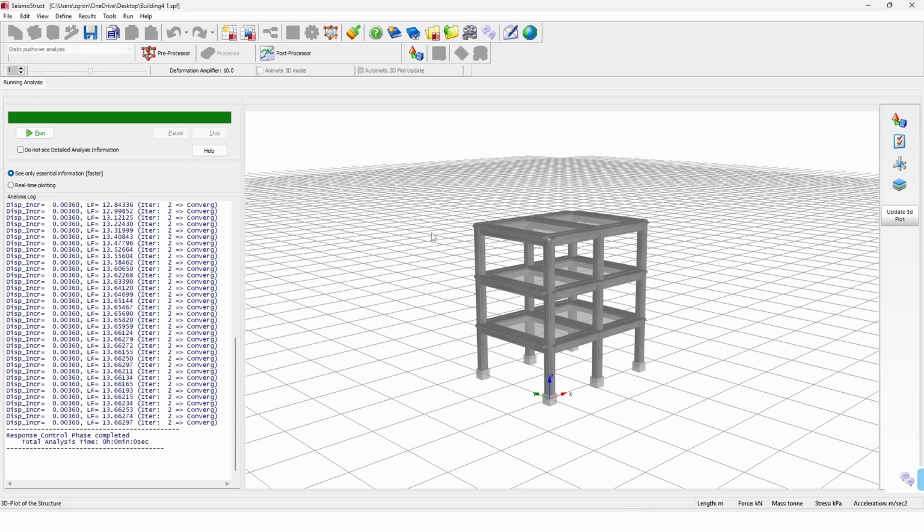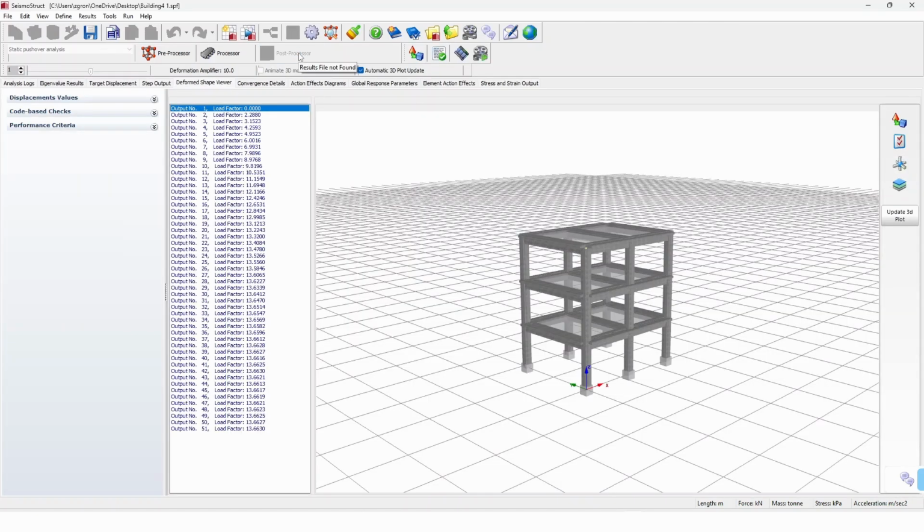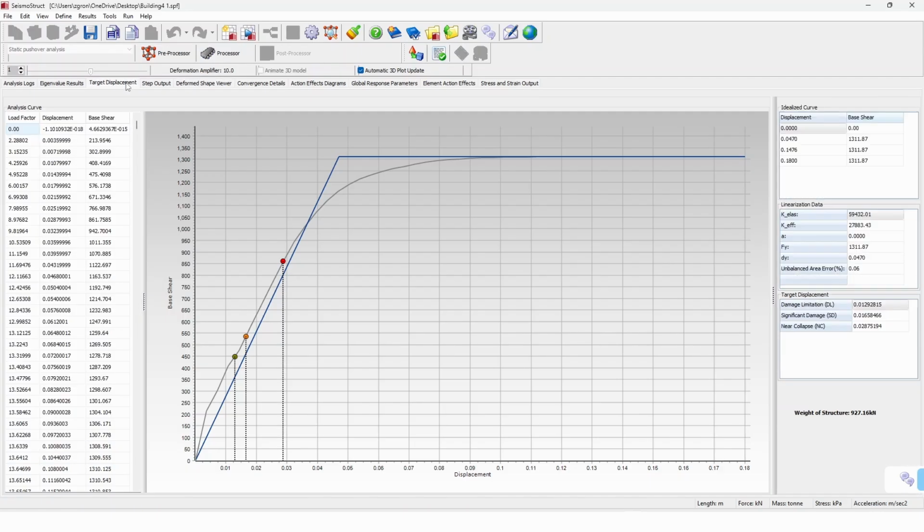We click the Post-Processor button. We select the Target Displacement module. In this tab, the value of the target displacement for all the selected limit states is presented, together with the capacity curve and parameters for the bilinearization of the capacity curve, which is necessary in the calculations.